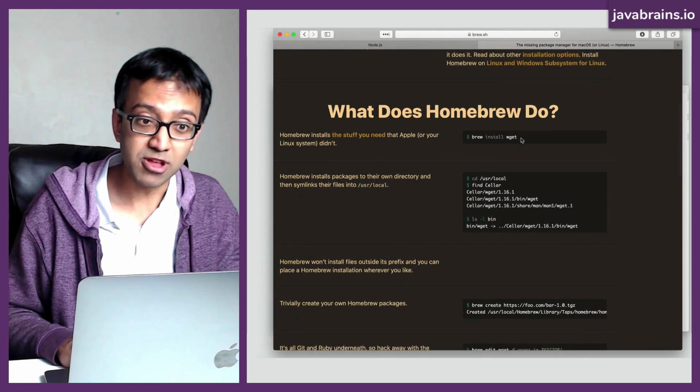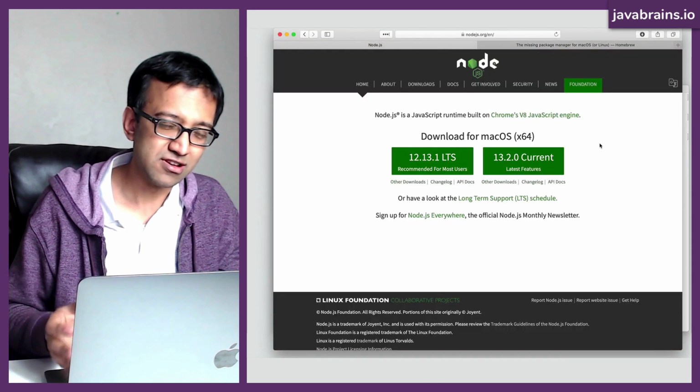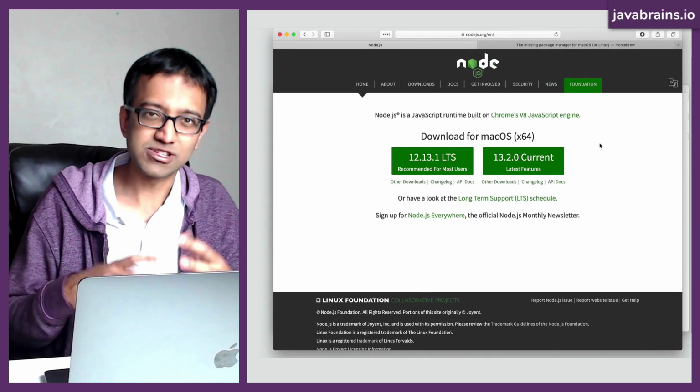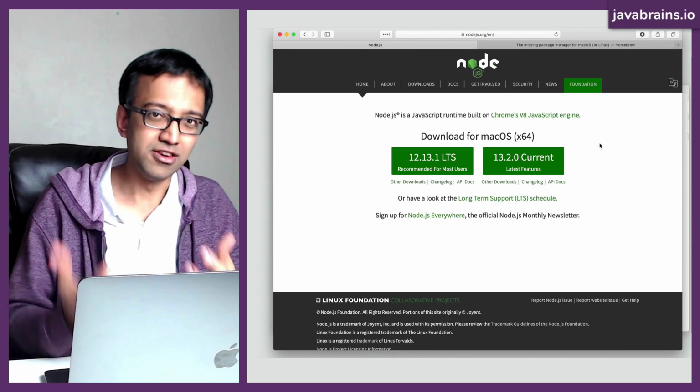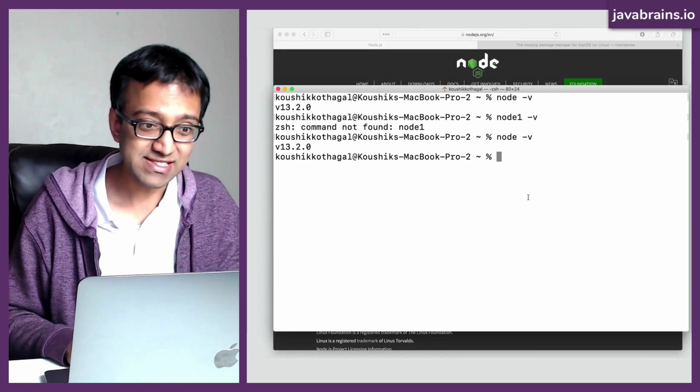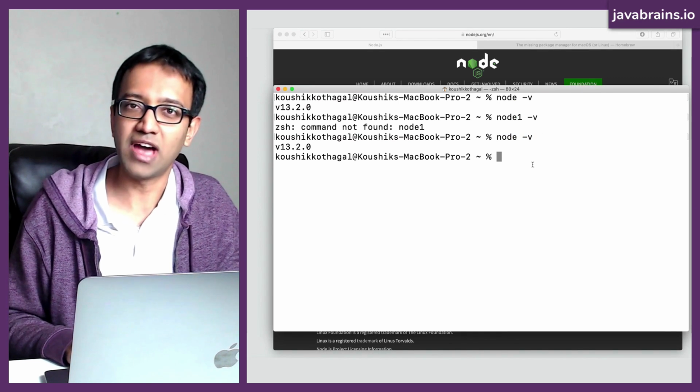Both of them are the simpler options. What they're gonna do is install the latest version of Node.js, right? The most current version, either long-term support or the current version. It's gonna install a new version. And you're kind of stuck with that, right? So when you say node -v, this is the version that you have.